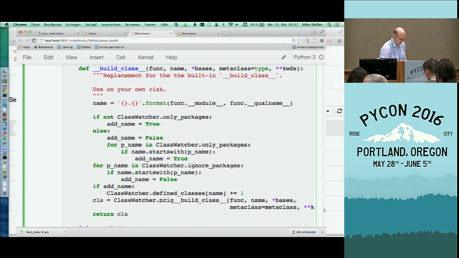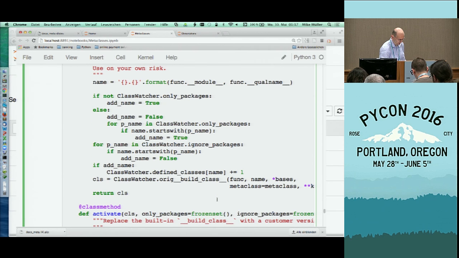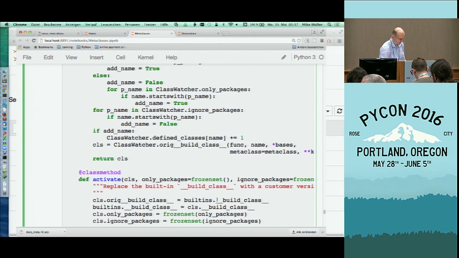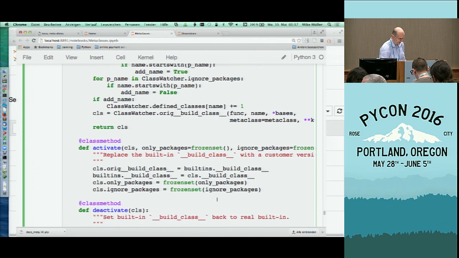And then I have this original build class function here, and then I just call this. This is the original one, and then return the class. And I have a static method which activates it. And activate just means take this original one and replace the original build class with my build class.